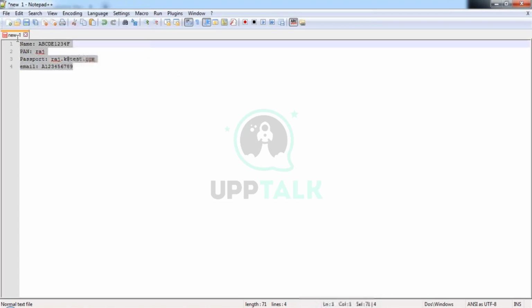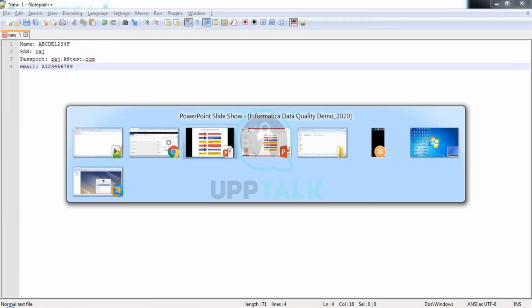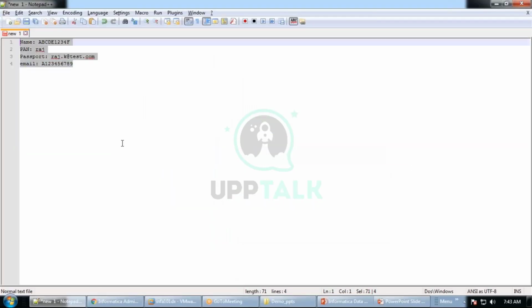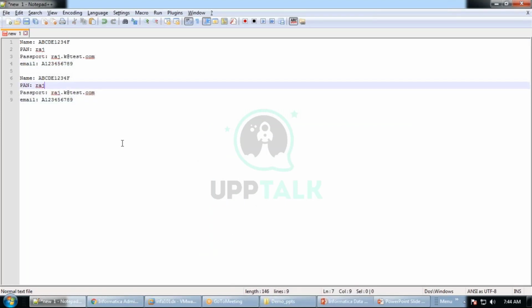You've given information, but did you give the proper information? That matters. Giving information is not important. Giving information in the proper pattern is important, right? That's what I call conformity: what data is stored in a non-standard format. When talking about my name, the name should be in a proper way. When I say name, it should be a proper name only.